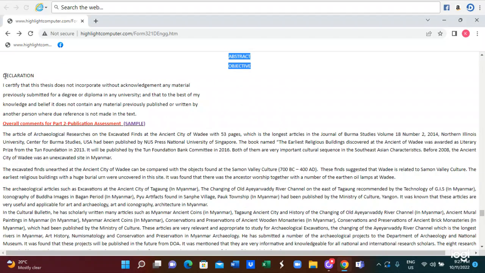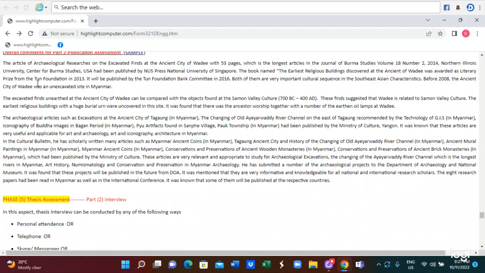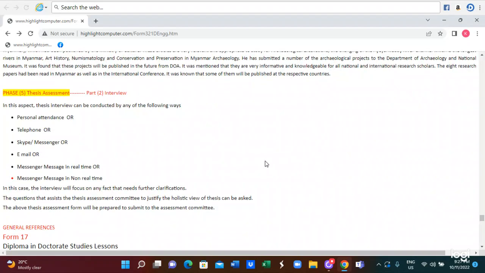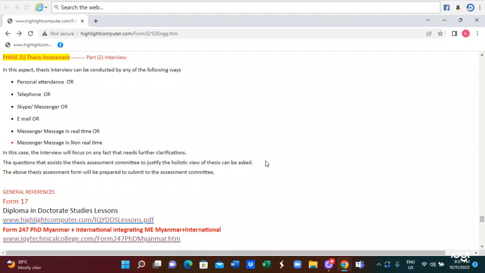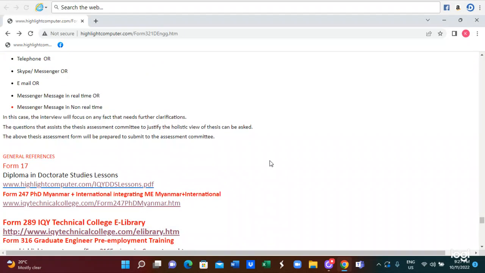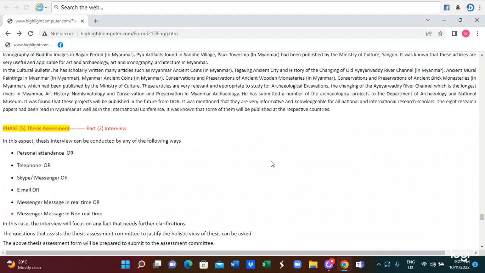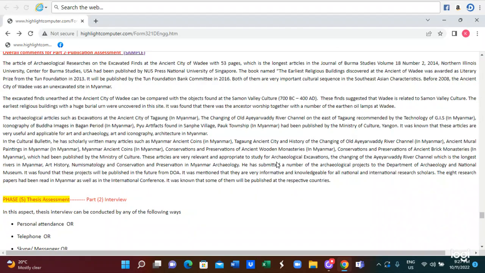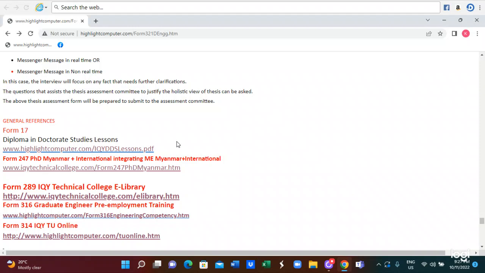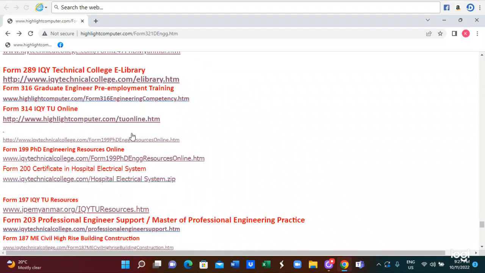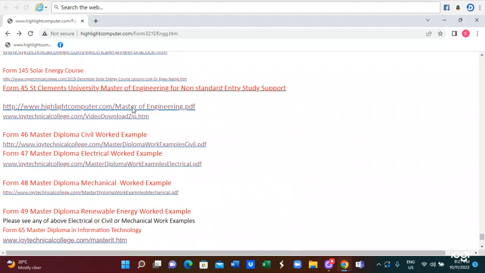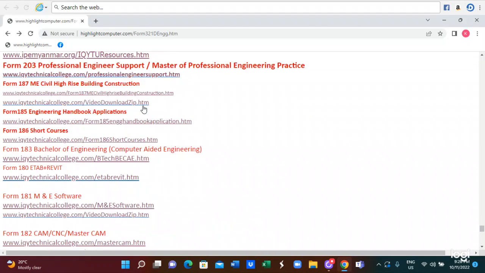And also you have to write your declaration. This is part of the thesis assessment. Thesis assessment can be done by personal attendance, telephone, Skype, email, Zoom meeting or Teams meeting. Sometimes we can do that by telephone, Skype or email. And those are the general references, related to how to use your library, the engineering resources, and the software.